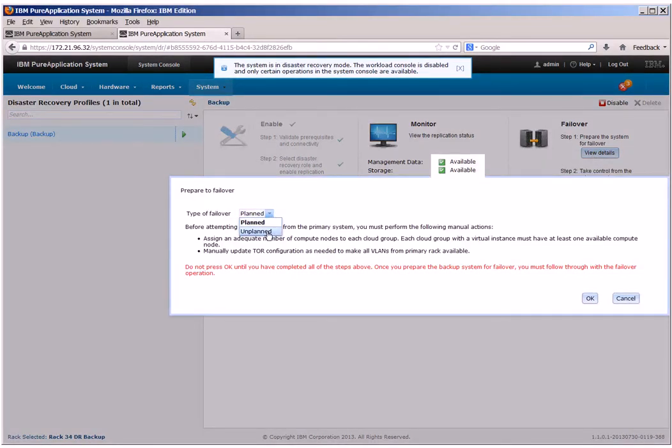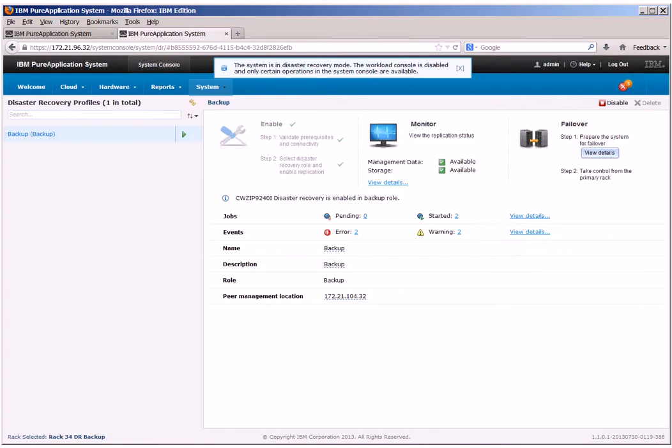First you select the type of failover, which in this case is unplanned, and then there's a reminder that you need to assign at least one compute node per cloud group and also update your top of rack switches to make your VLANs available. So click OK. After a short delay of just a minute or so, the first step is complete, and now you see there's a button available on step 2 to take control from the primary rack.